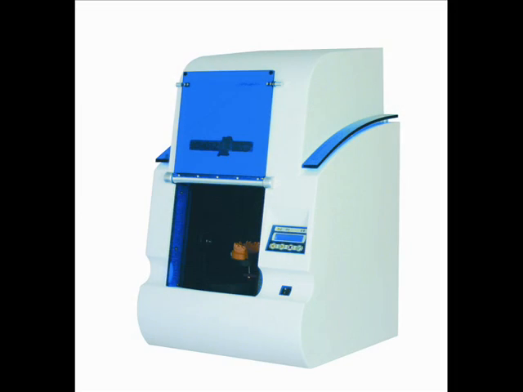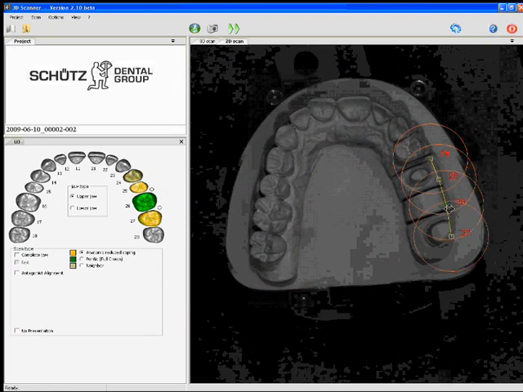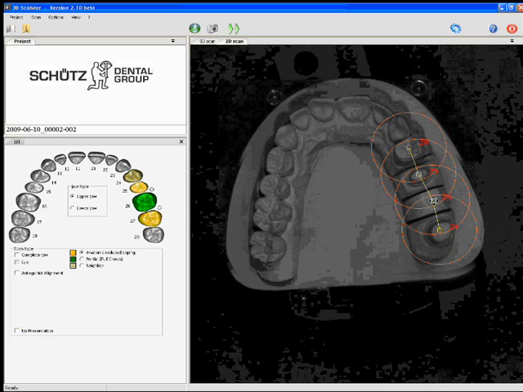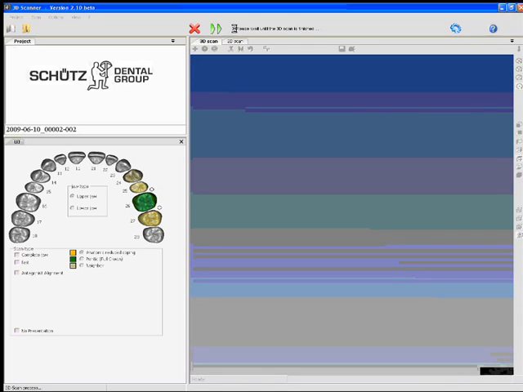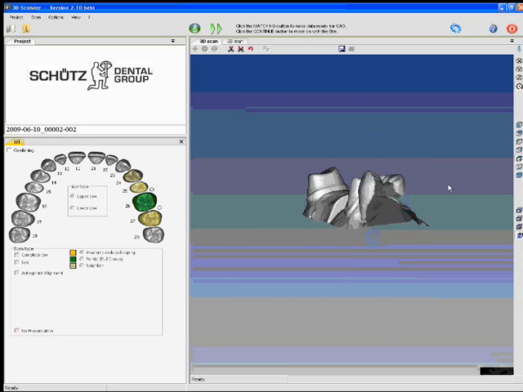Next step is the scanning of the model. First of all, mounting the model into the scanner. Now selecting the areas where you want to have a highly precise three-dimensional scan. And click scan. Now the software matches all the scanned data together, so you can display the complete three-dimensional model.